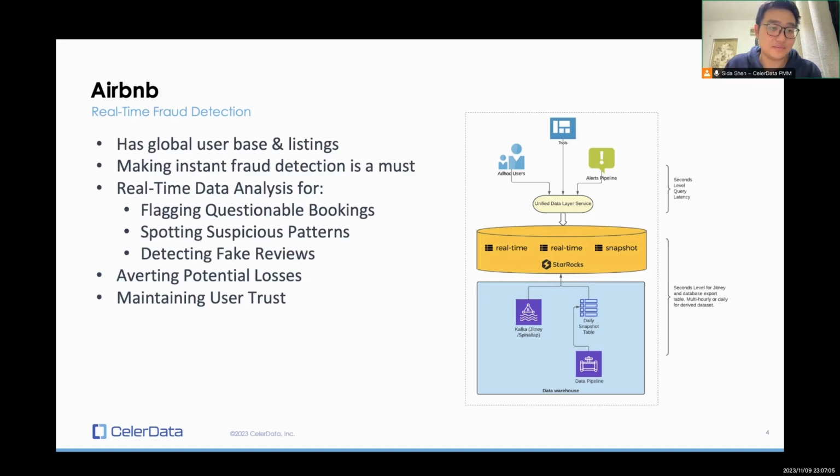By preventing all of the fraudulent activities, they can prevent a lot of losses if they can do it fast enough. And also this is the way for them to maintain the users' trust, right?